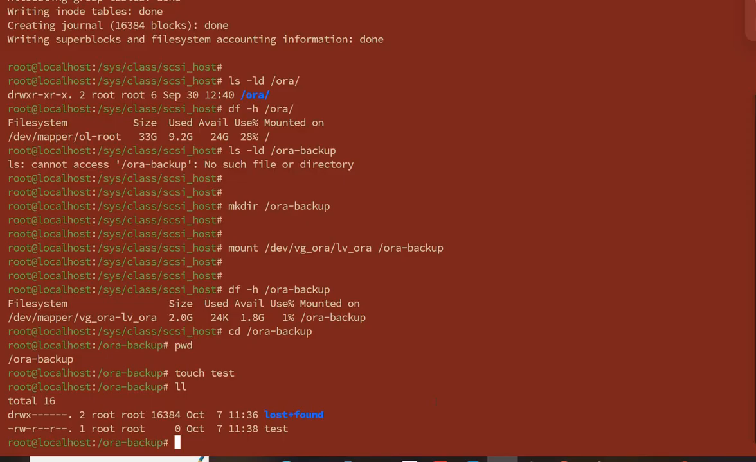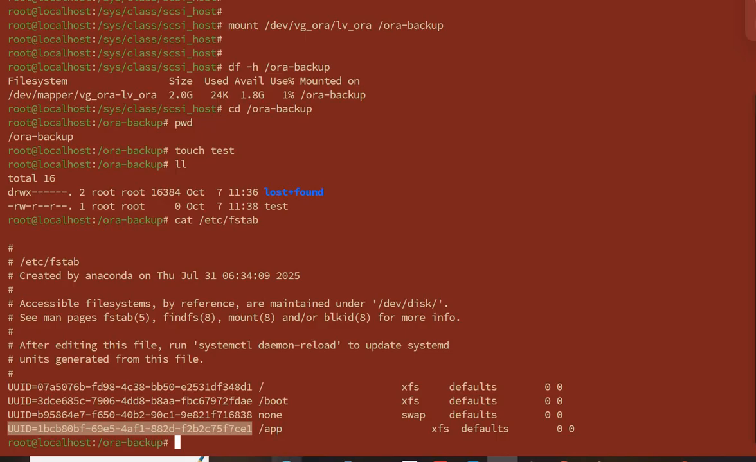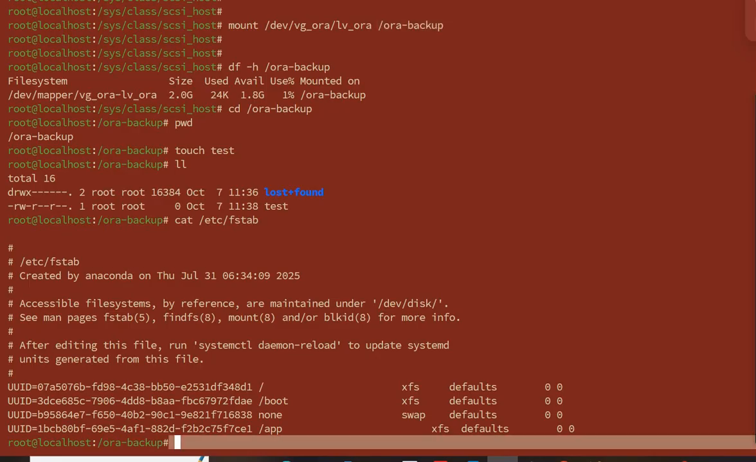Any doubts, Ashwini? No, or we can add the entry in fstab and mount, right? Yeah, we can add it to fstab. The thing is, if you are looking for a permanent fix, obviously we need to add it to fstab. So in fstab, we add the source, destination, and file system type, which is ext4, then defaults, 0 0. We need to add it.